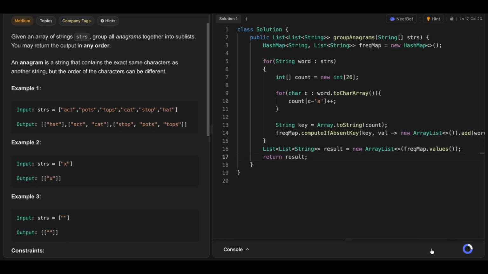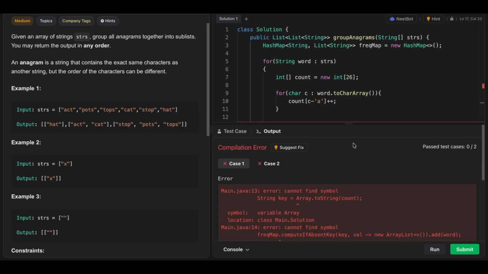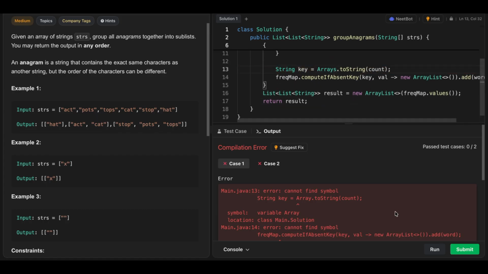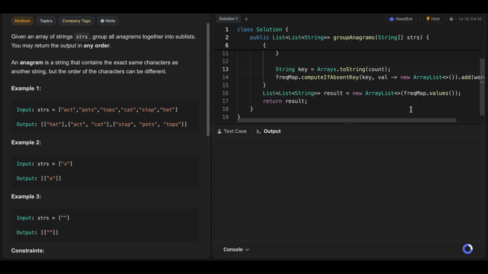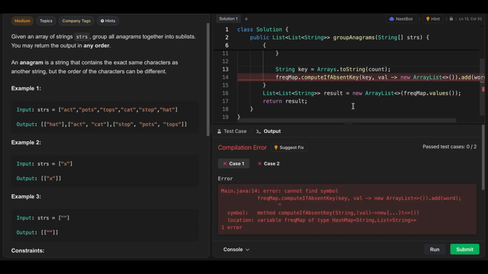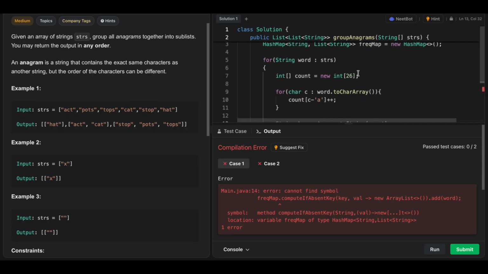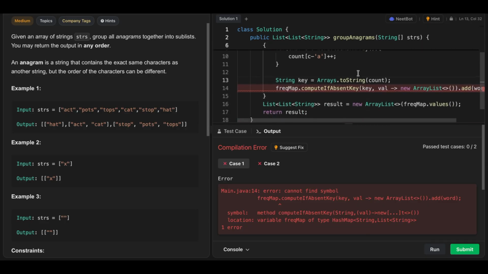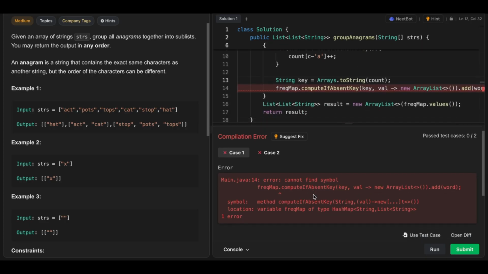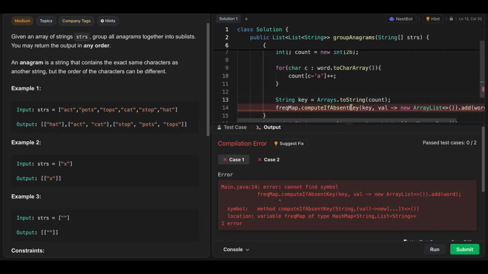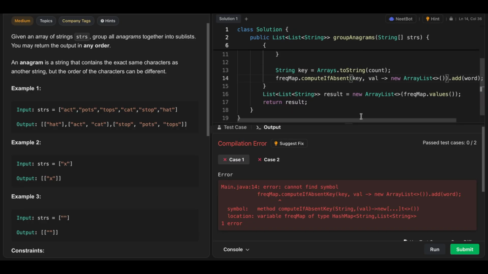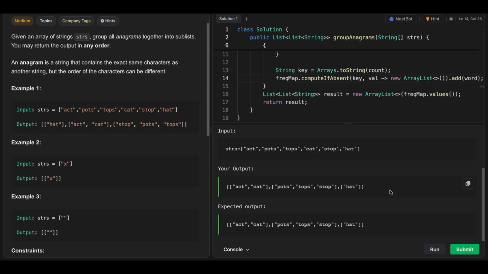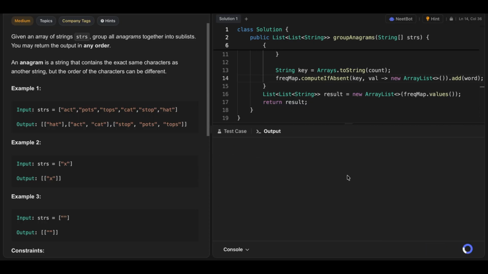Let's run this and check if our approach is correct. Okay, it's supposed to be Arrays. We're missing an s here. Did we make any mistake in declaration? Cannot find symbol. Oh, sorry, it's supposed to be computeIfAbsent, not computeIfAbsentKey. Okay, our code ran properly. Let's submit this.